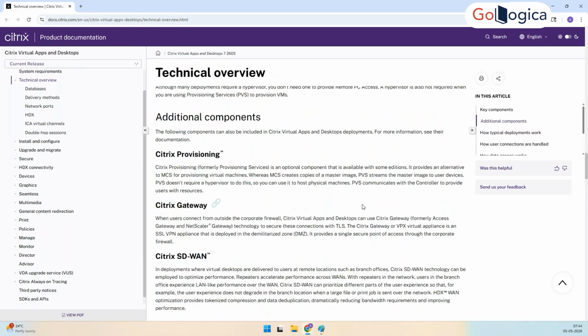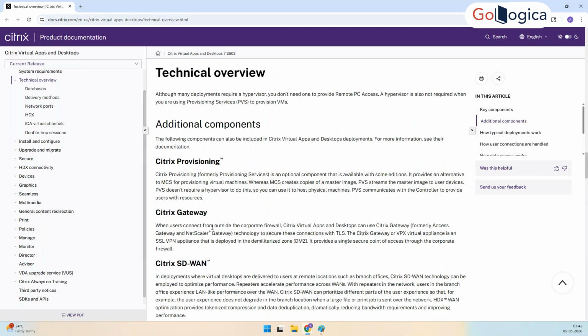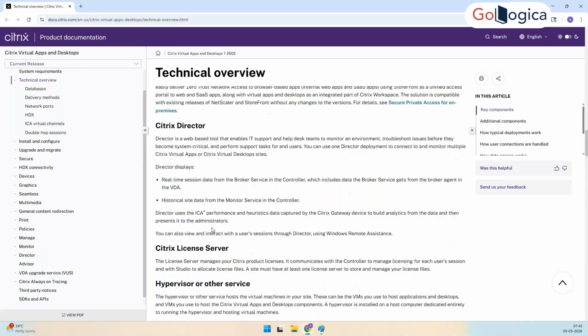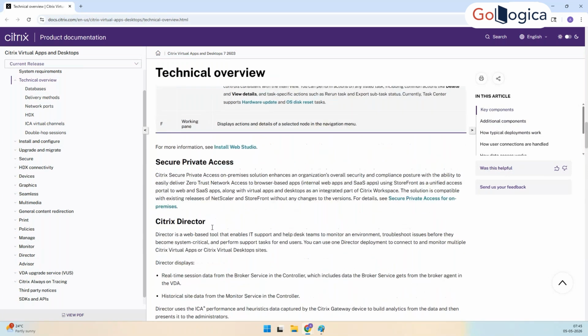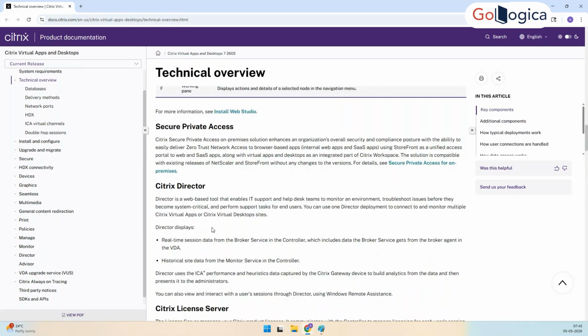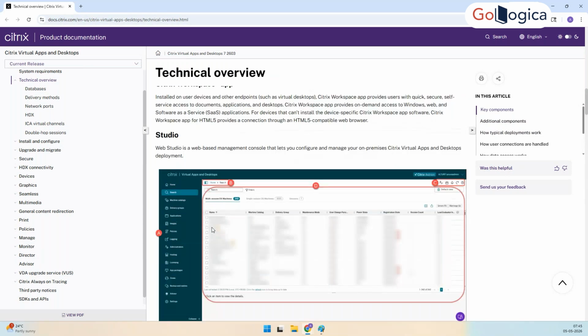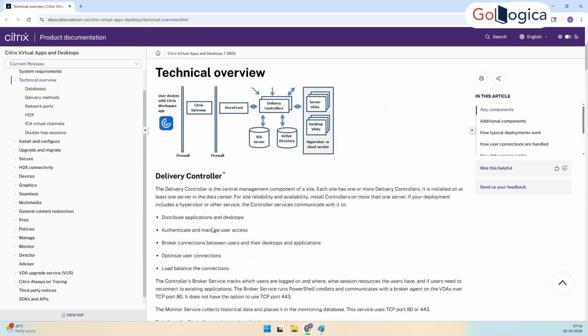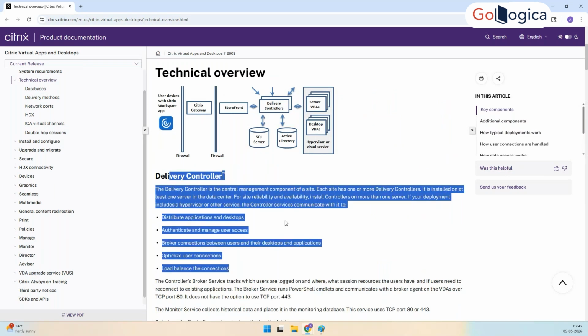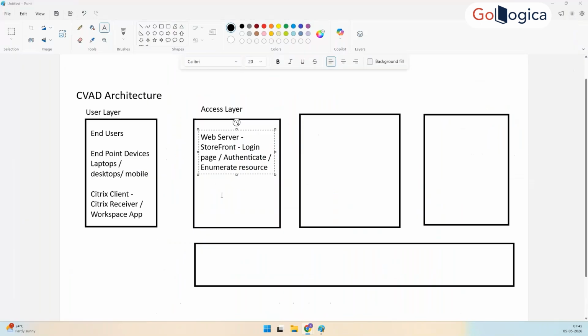If you go through this, you'll be able to learn more about Citrix. If in case this is not enough for you, you can do some Googling and check for more about these components. But let me first complete the architecture and how the flow works. Maybe that will help you understand this particular article.